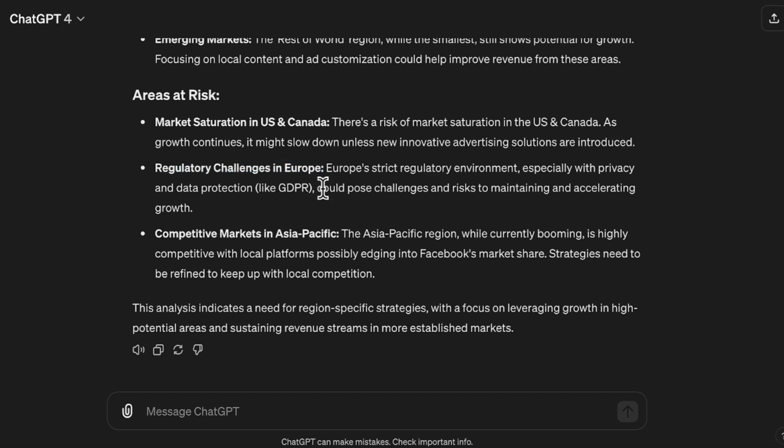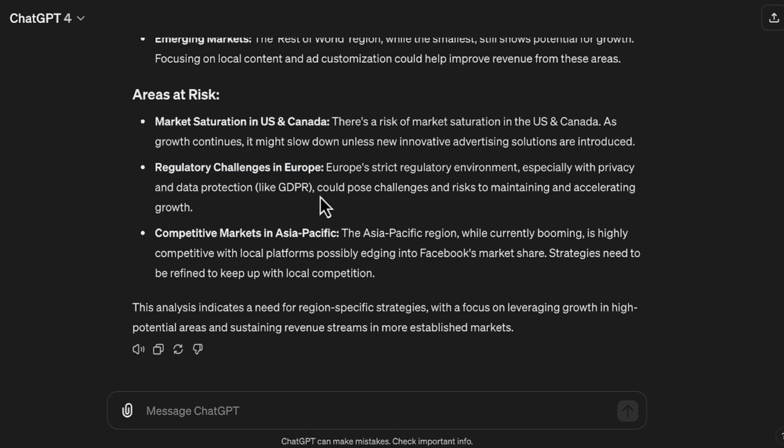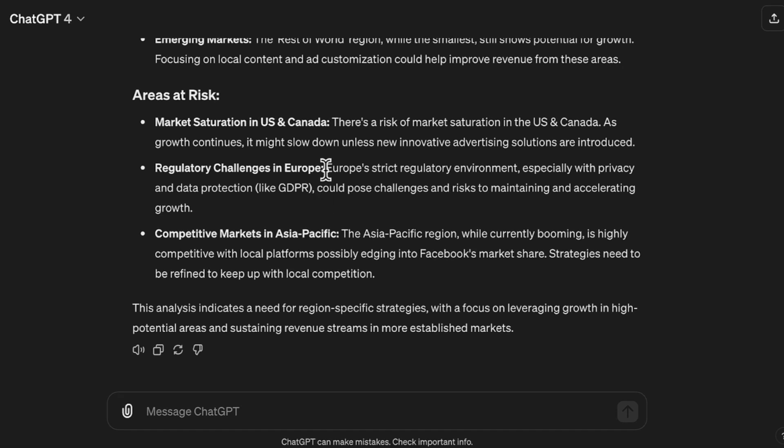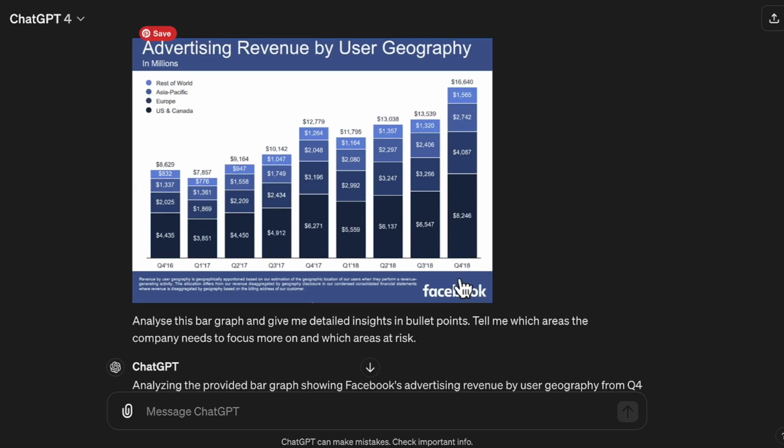So if you are into the advertising world, or if you have ever heard about all the privacy concerns around it, ChatGPT is technically suggesting Facebook to look into GDPR, especially in Europe and other areas of the world, and then comparative market analysis Asia Pacific. Again, because the growth hasn't been big enough in Asia Pacific compared to Europe and America, ChatGPT is suggesting that this is a highly competitive market with local platforms possibly edging into Facebook's market share. This is just super awesome.